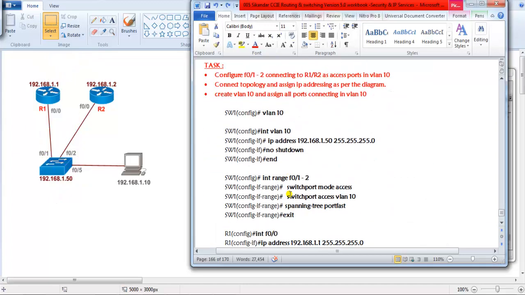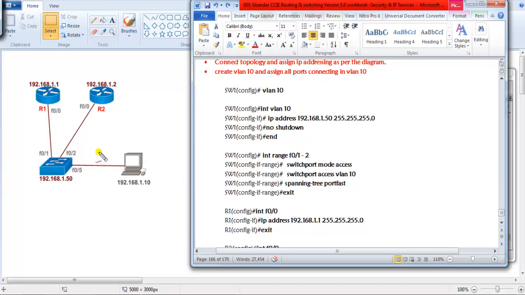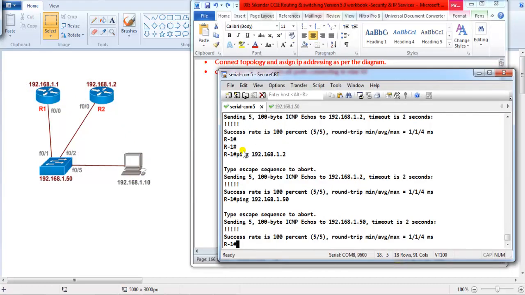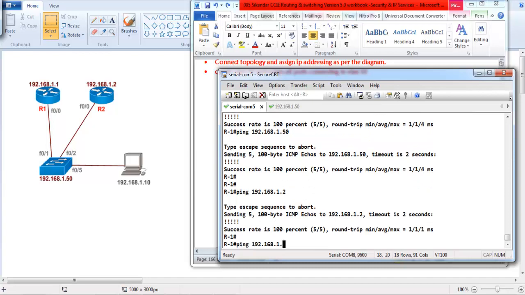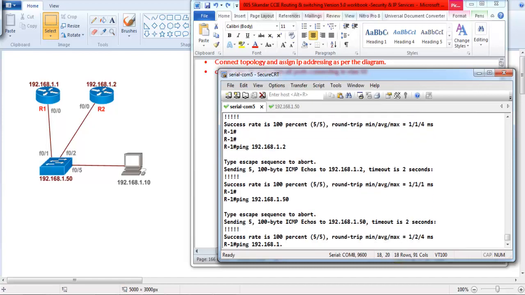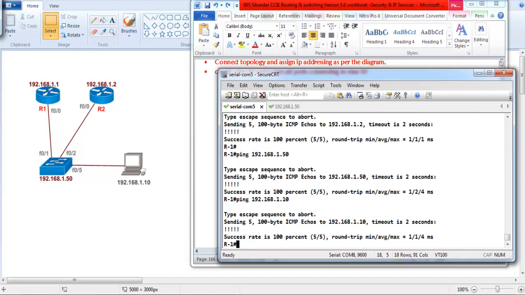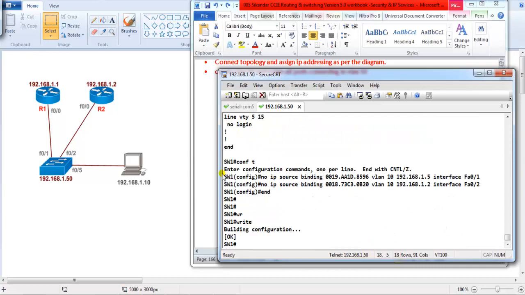Now the basic thing here, if you just come down here, I have configured both these ports. In fact, even port number 5 is already pre-configured as an access port, and they are also enabled with the PortFast feature. And on the routers, we already have the IP addresses pre-configured. So if you verify the connectivity between these devices, on router 1, I should be able to ping 1.2, and also 1.50 and 1.10, which is the PC from where I'm accessing these devices via Telnet.